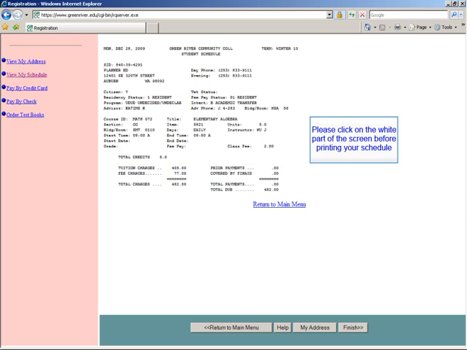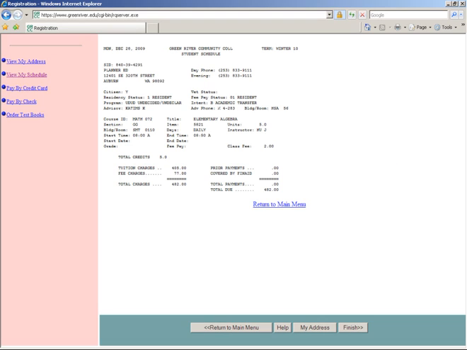To print your schedule, make sure to click anywhere in the white area of the screen, then continue to use File Print or the print icon to print your schedule. This concludes the Schedule Planner demonstration.